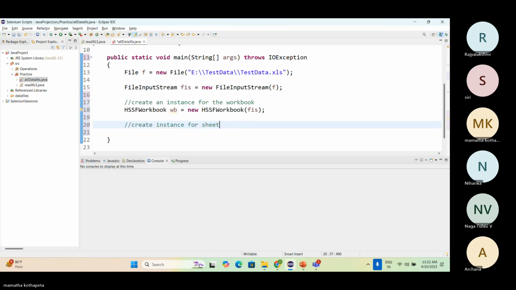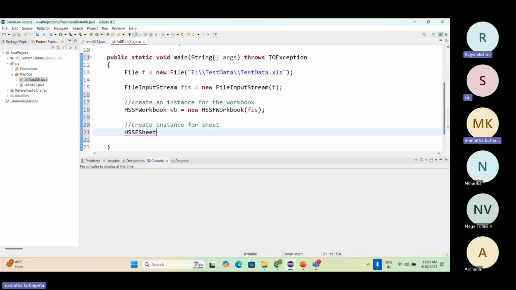Sheet. And what should I use now? What is the code for the instance? HSSFSheet. Capital H, capital S, capital S, capital F, then Sheet, with capital S and all small letters after it.